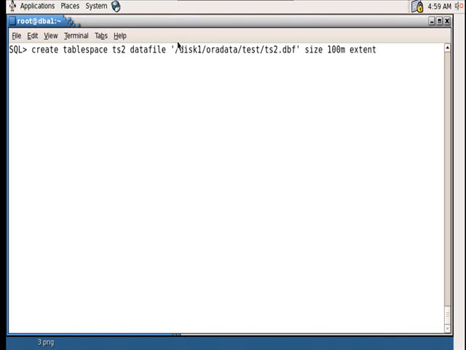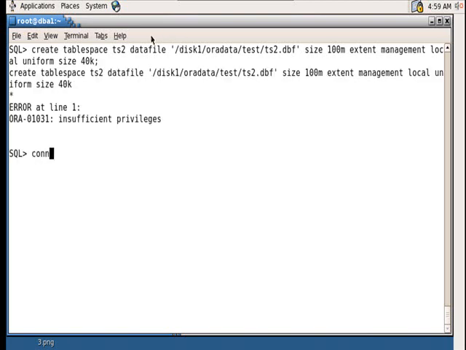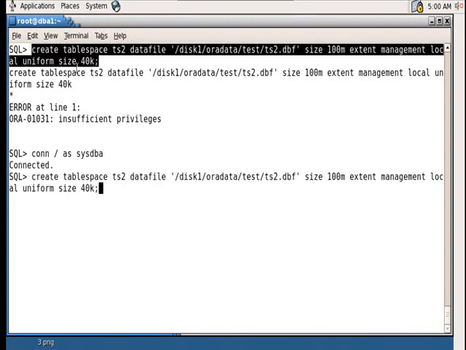Extent management local and uniform size. That size we are mentioning, uniform size 40K. What is the meaning of this one? Insufficient privileges. One minute, I will connect to the sys user and I will give this one. So a tablespace called ts2 is created. In that, extent management is local, extent size is uniform, that is 40K.